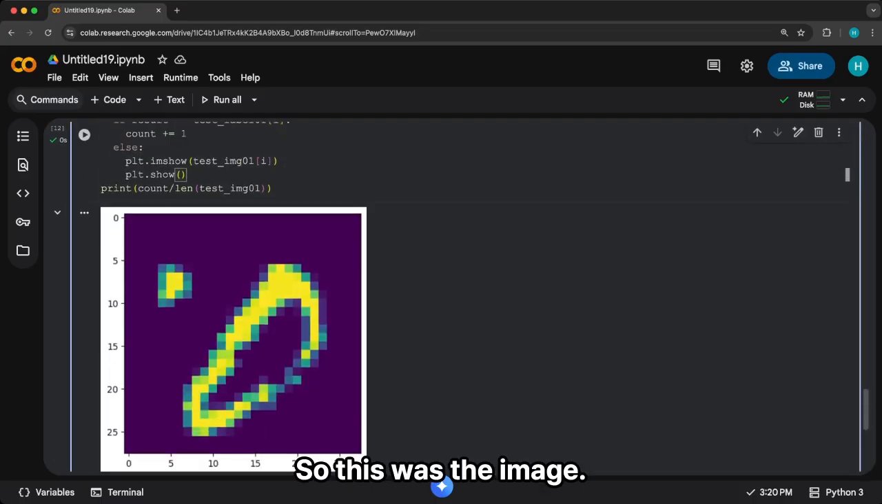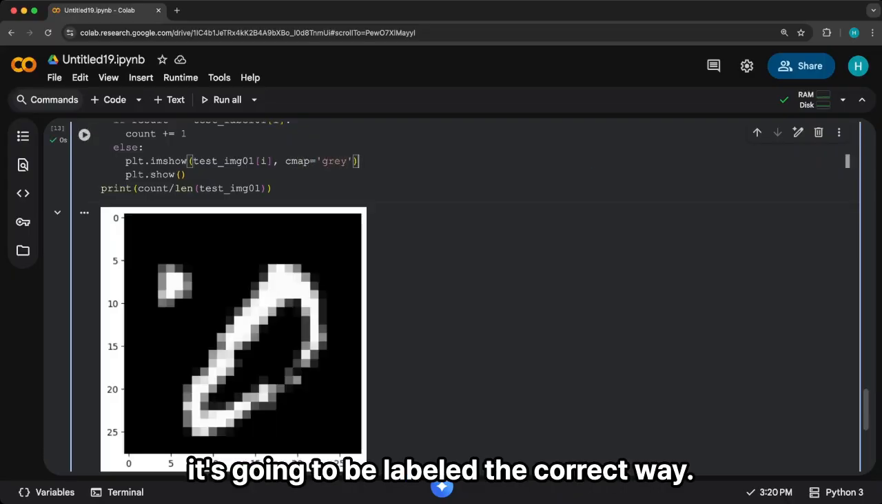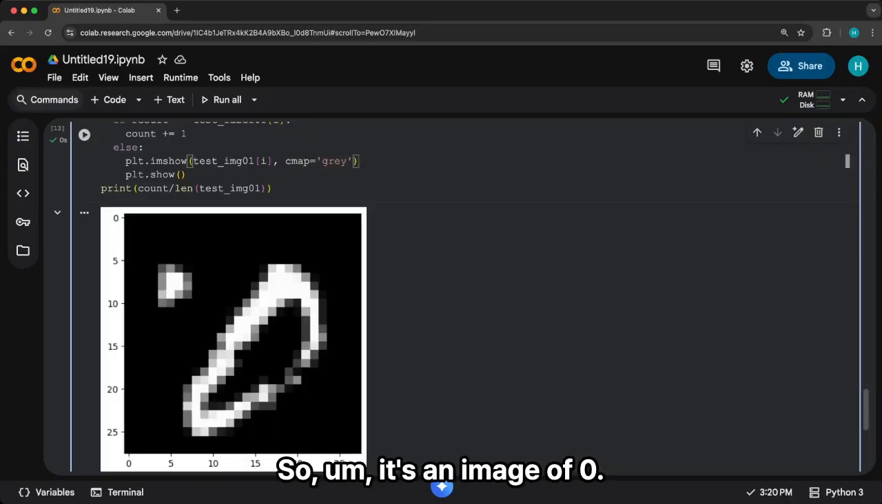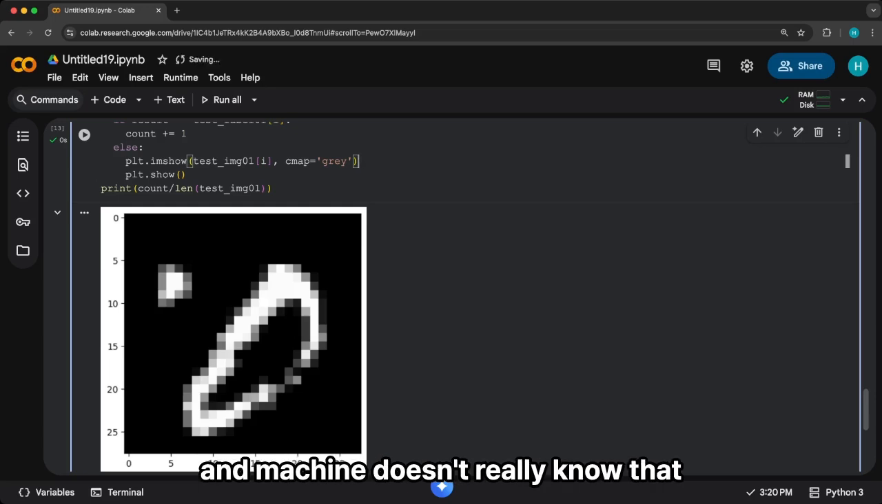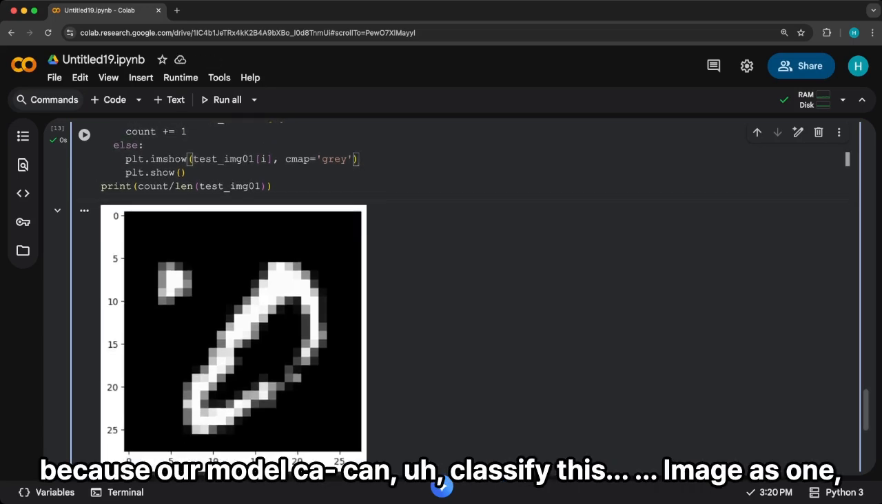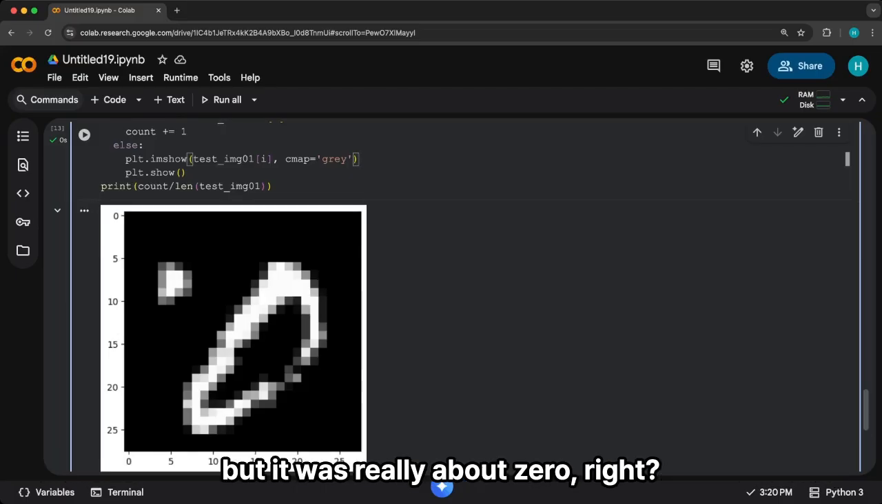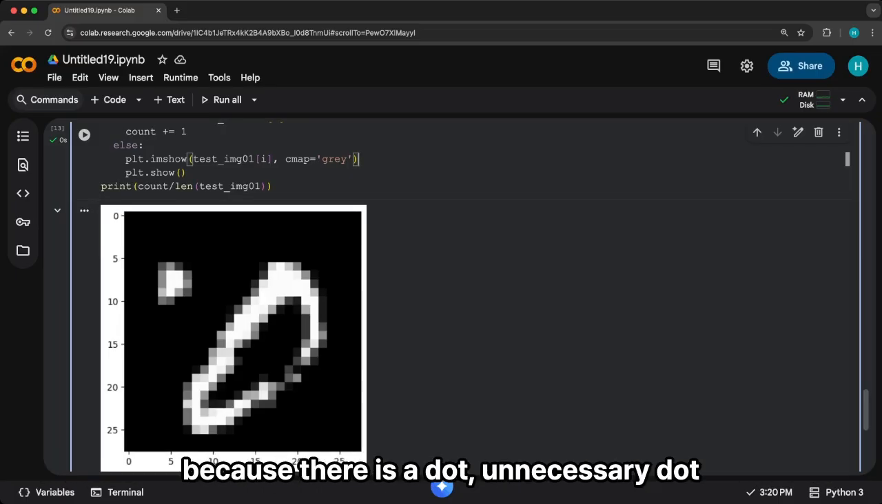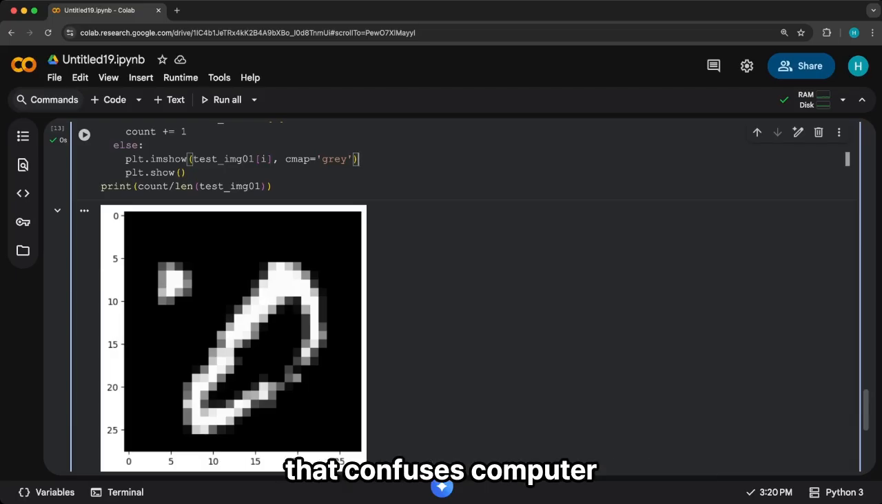So this was the image. It's kind of colorful, but if I set the cmap to gray, it's going to be shown the correct way. It's an image of 0. We know that because we are human, and the machine doesn't really know that, because our model classified this image as 1, but it was really 0, right? Well, there's a good reason, because there is an unnecessary dot that confuses the computer, or confuses our model, so it cannot correctly label this as 0. So it makes sense, right?